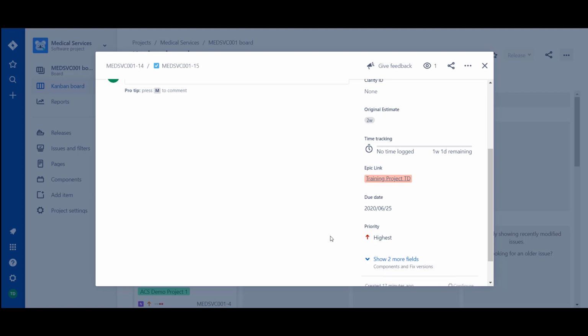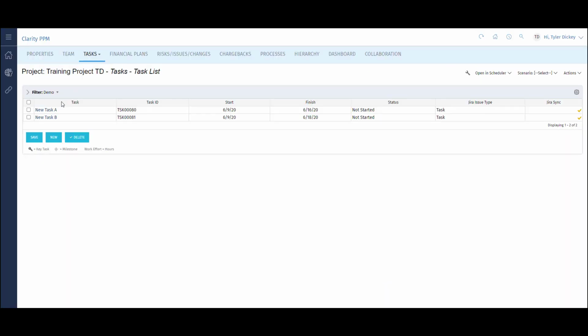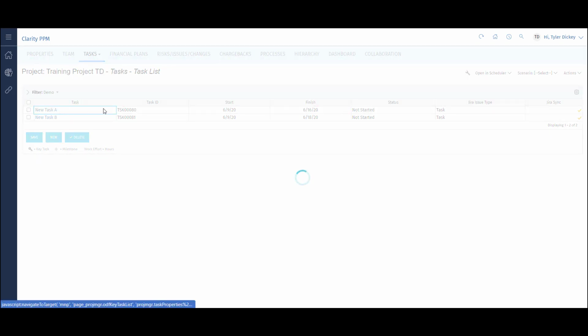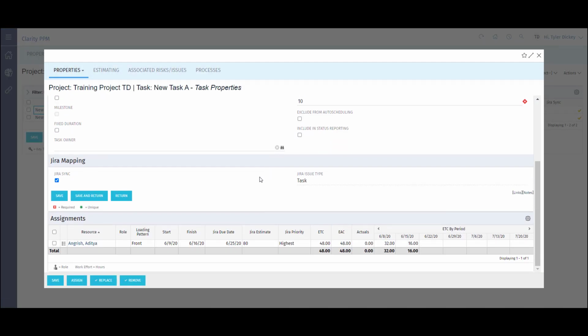These updates are saved automatically in Jira and will update the corresponding Clarity tasks when the process runs in Clarity. Again, this process can be ran on an ad hoc or scheduled basis. Back in Clarity, I can open up my task that I just updated in Jira and see the changes in the assignment section.